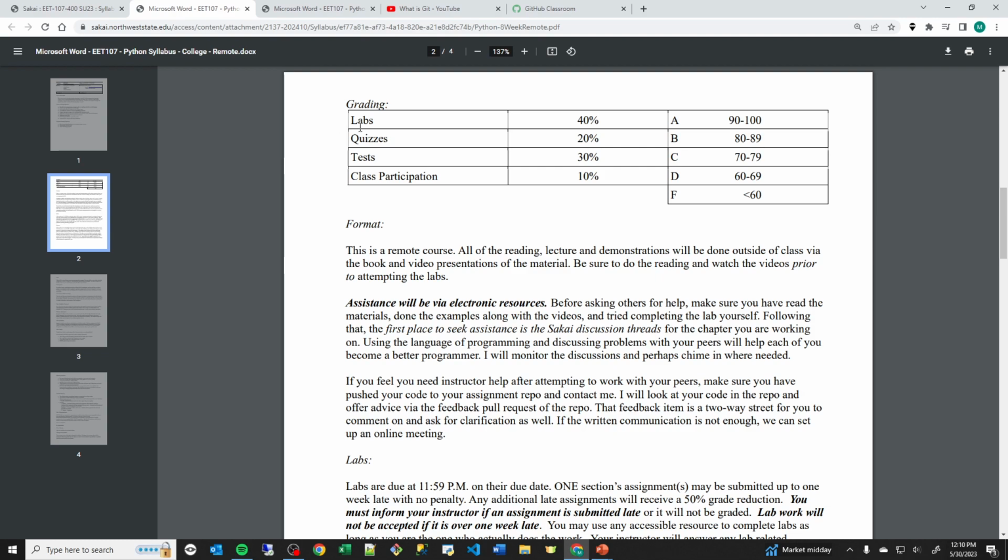There will also be quizzes. Every couple chapters, we will have a quiz over the previous chapters. Those quizzes will count as 20% of your grade.